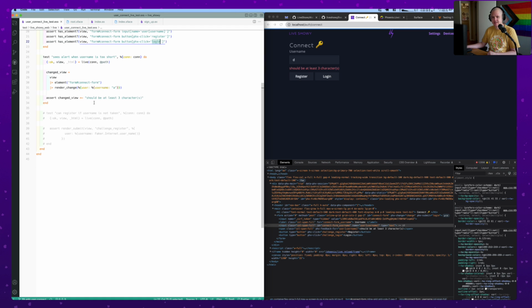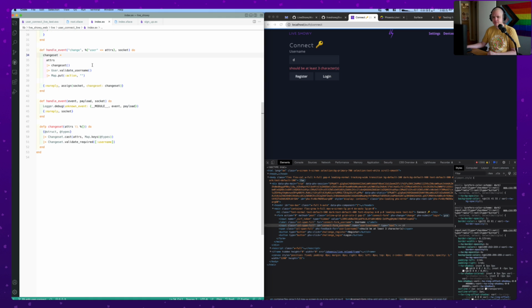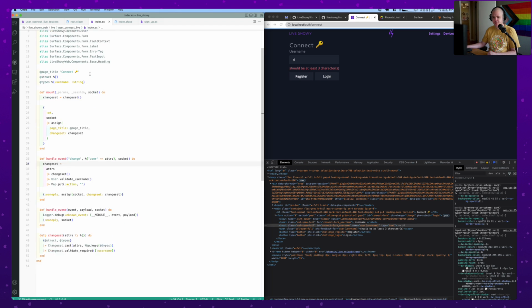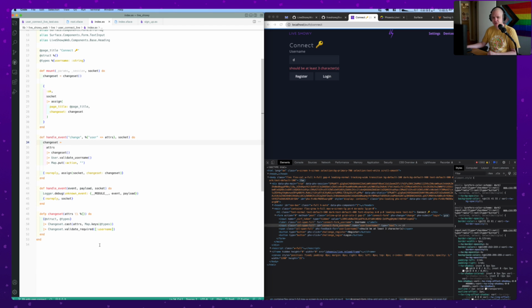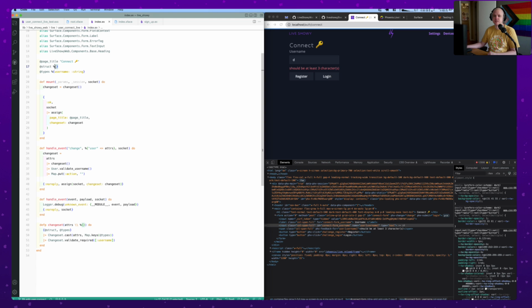And then the next test is we see an alert when the username is too short. So there's actually validation. The first thing that happens whenever the live view mounts is it renders a change set with empty attributes. This is a schemaless change set within the live view module itself, and that's really handy. It takes an empty map as a struct in this case, and the only field here is the username, so that's just a string.